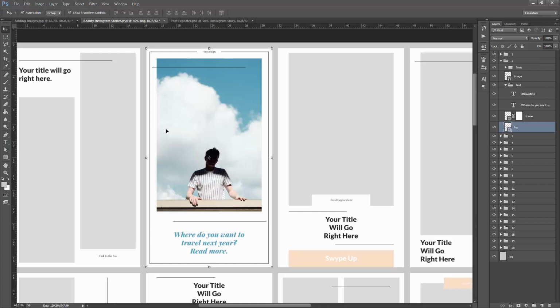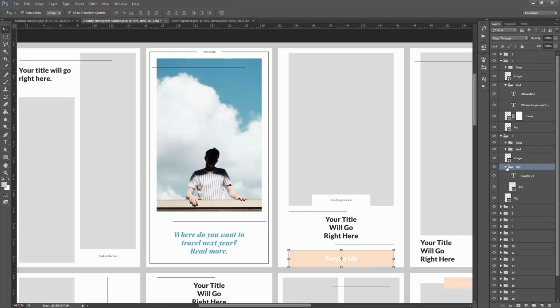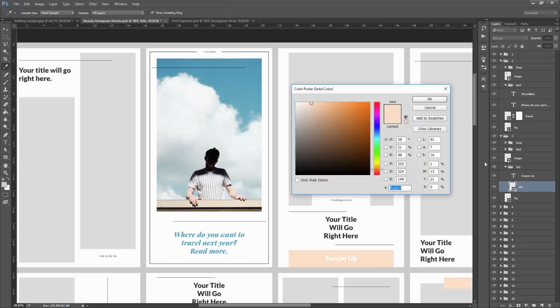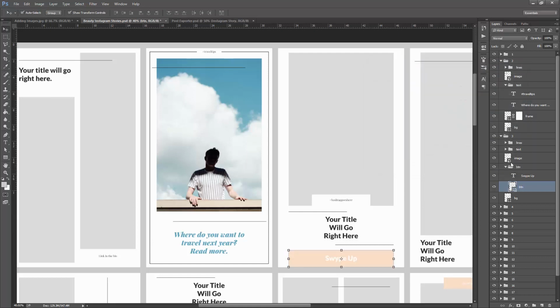Now, if you want to change the color of this button, for example, open up this folder by clicking on this little arrow right here. Locate the BTN, which is short for button. Open it up one more time and you can see BTN right here in the middle, as well as the swipe up, which is the text. Simply locate the shape layer. As you can see, it has this mark on it. Double click on it so you can choose a different color, and you can go through these colors and change it. It updates in real time, as you can see right here.